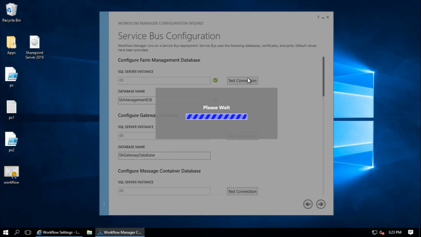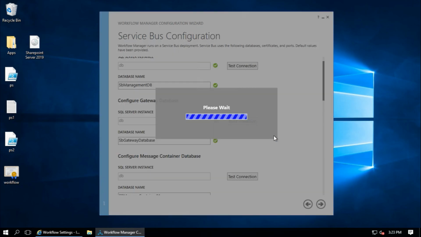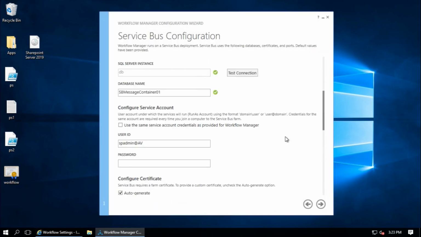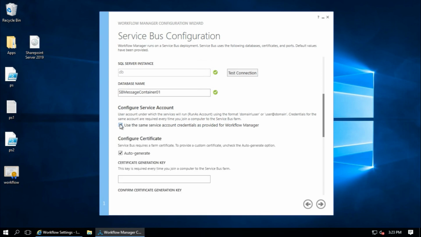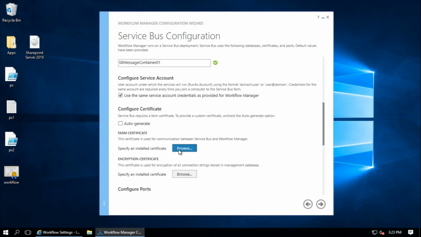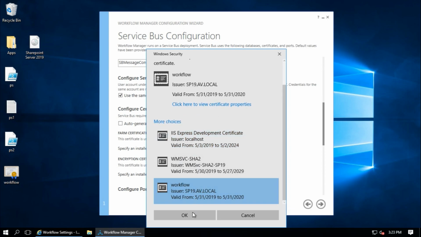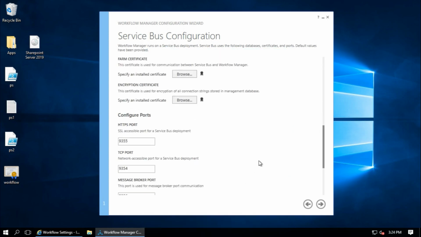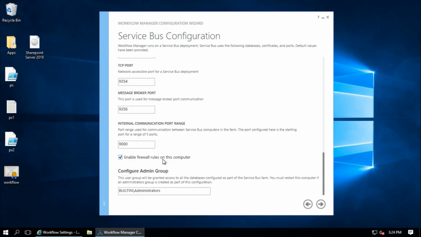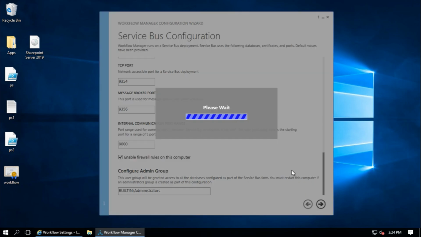Here, continue with this default database. If you want, you can change the database name here and configure the service account. I will use the same service account which I selected in the first step. No auto generate certificates, so browse my workflow certificate, more choices, workflow certificate. Okay, and these are the ports. I will continue with default ports and enable the firewall rule on this computer. Next.